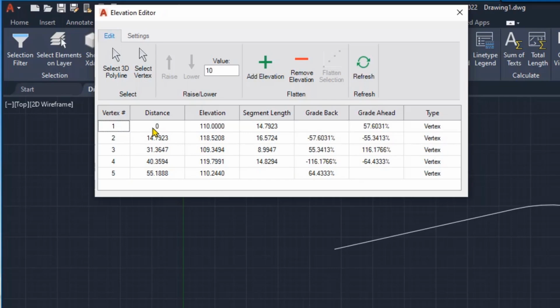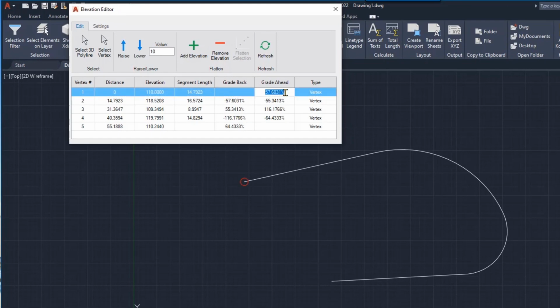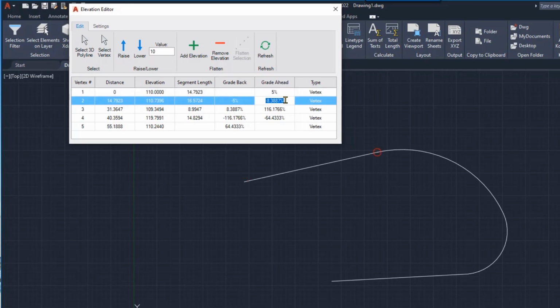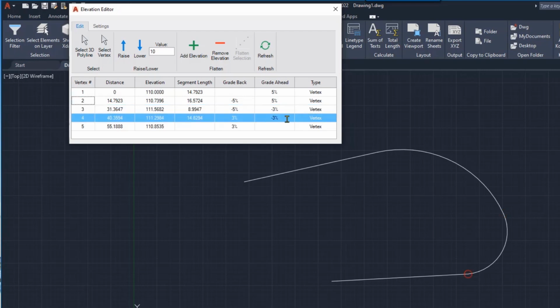So if I wanted to, I could change these grades. From vertex 1 to 2, I want to set that grade to a positive 5%. Then from 2 to 3, I'm going to also set that to say 5%. I'm going to change this one to say a -3 and this last one at a -3. And so I've now modified all of these elevations.